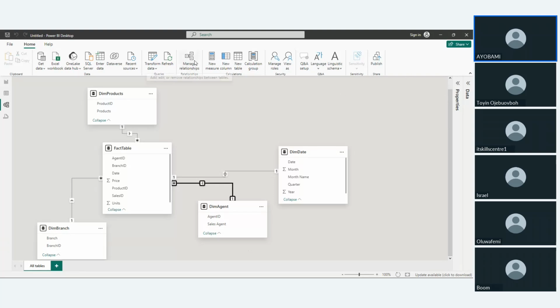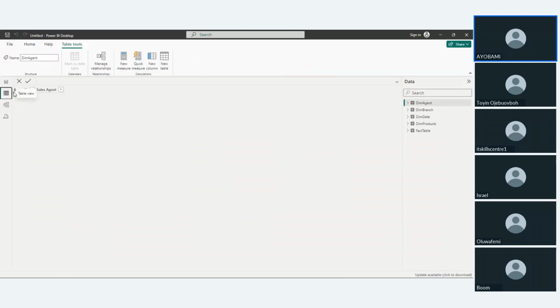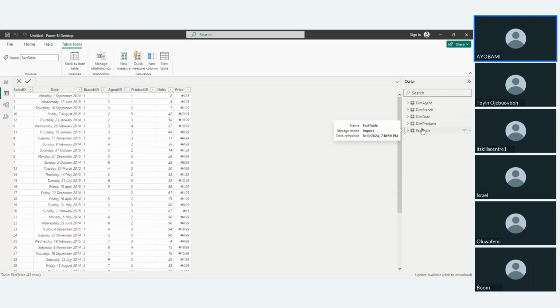Okay. So now that you have loaded your modeling tab, you've put your data in the correct format. Let's look at our table. Okay, it's loading up. Let's see. Okay, let me come to the fact table.